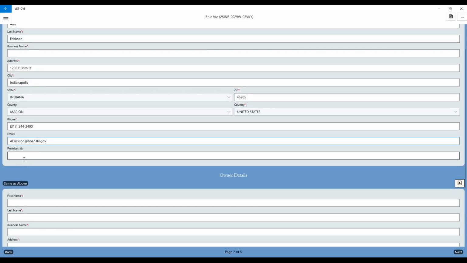Premise ID is also not required. However, since you're vaccinating large animals, the client should have a premise ID number, and so it should be included if they know it. If they do not know it, you can also call our office during business hours. We can look it up and give it to you.